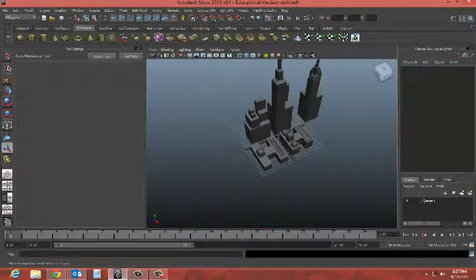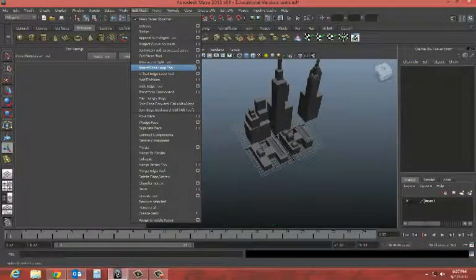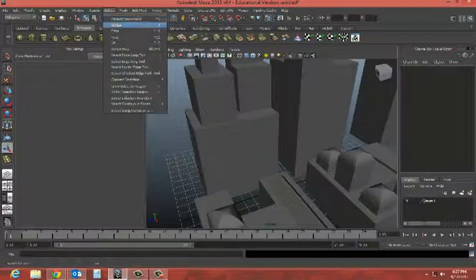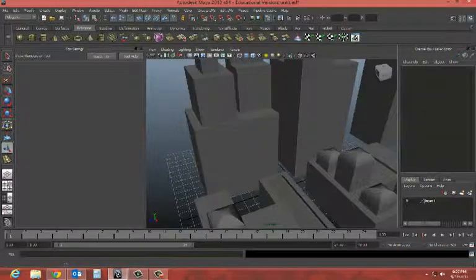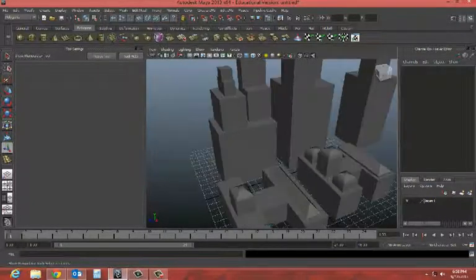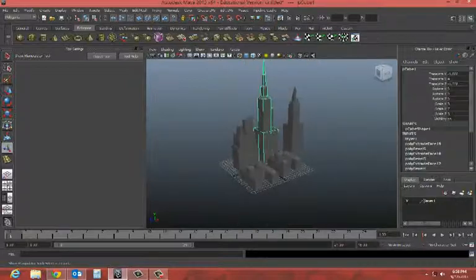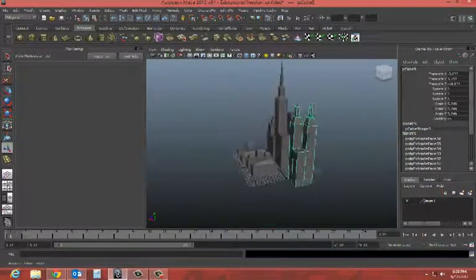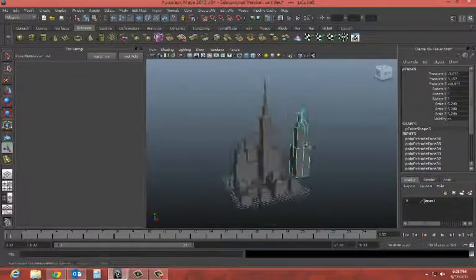So using the tools of edit mesh and insert edge loop and edit mesh and extrude, mixed with the fact that you can select vertices, edges, or faces, and then you can move, rotate, and scale those vertices, edges, and faces. With those things, you should be able to create some primitive looking objects that are similar to skyscrapers, right?